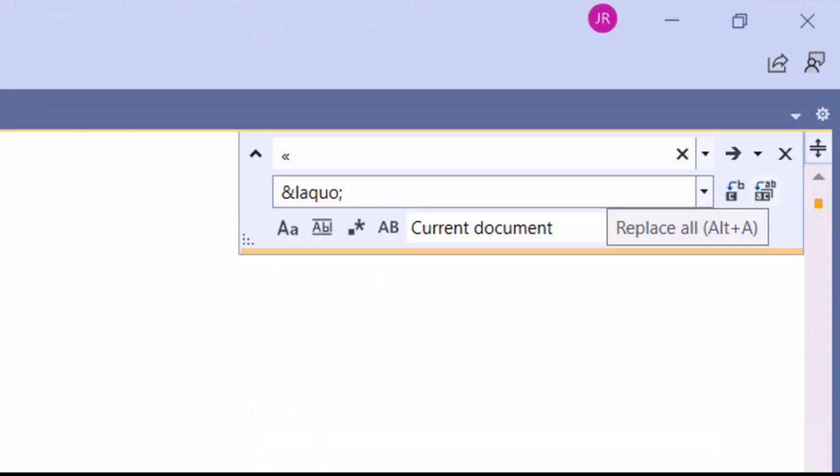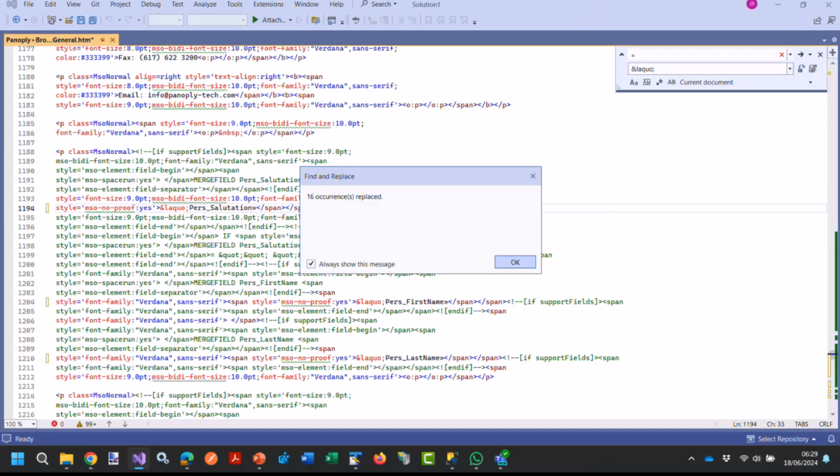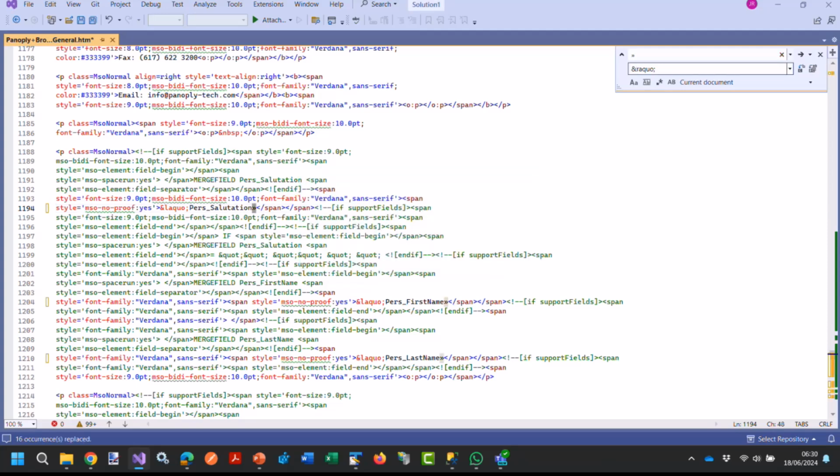And so here, if I zoom in on this, this is searching for the left angle brackets and substituting them for the correct encoding. So if I run that, replace all, it tells me that 16 instances were replaced, and I can then do the same with the right angle bracket.